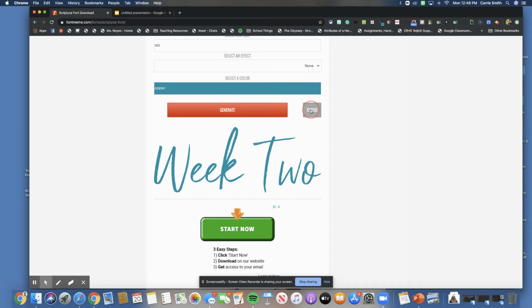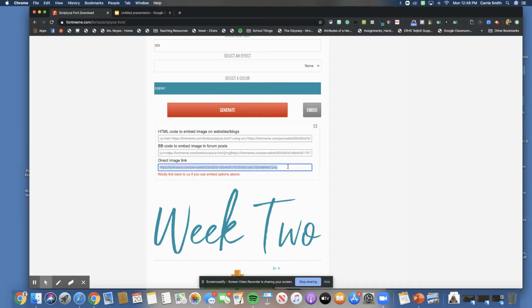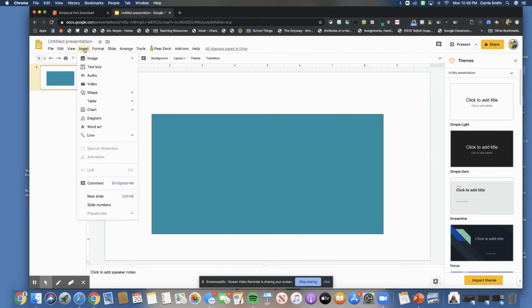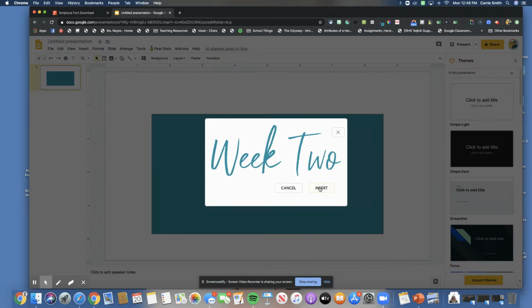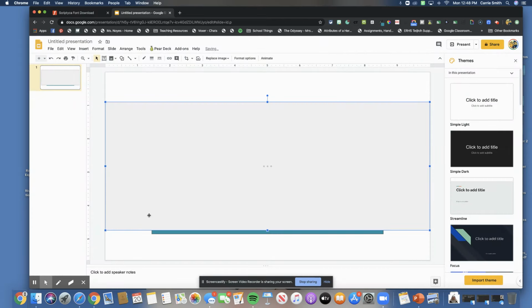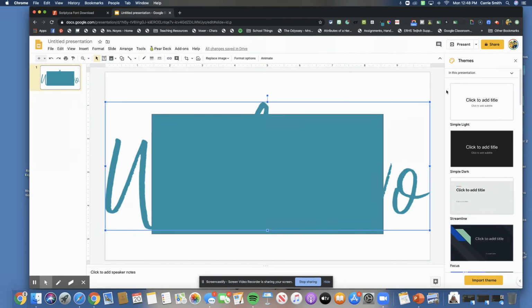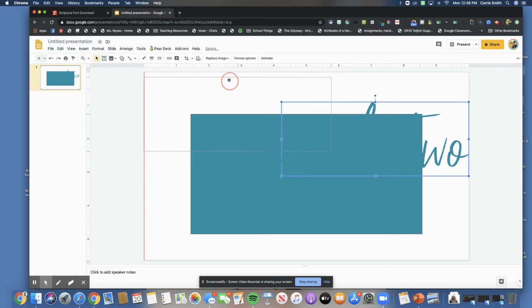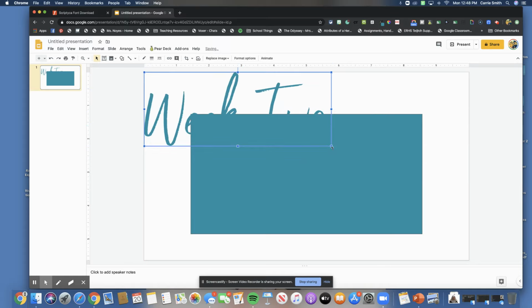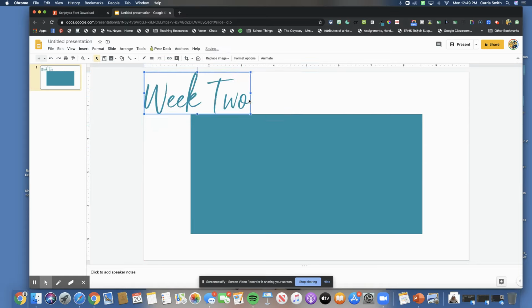I like it. I'm going to go to embed, and I'm going to copy the direct image link. I'm going to go back to my Google Slide. I'm going to insert it as an image. I'm going to paste and then insert. And then now I have my text that I can make smaller. And I'm going to move it right up here. And then now I have this text to use.